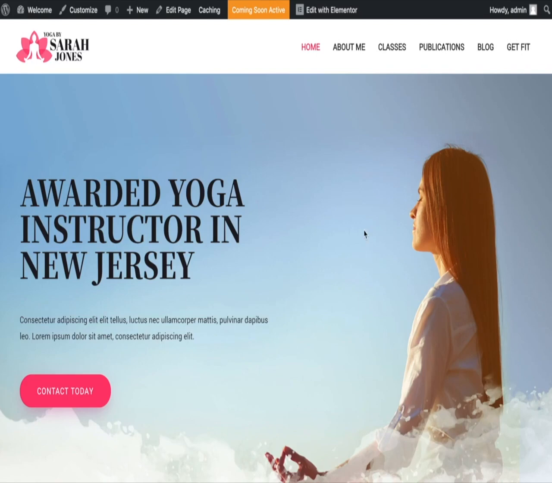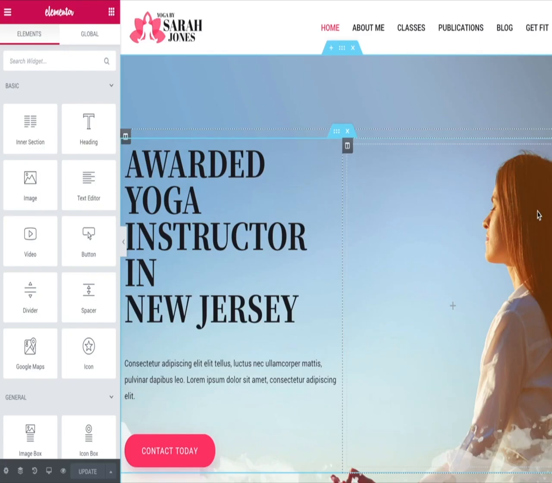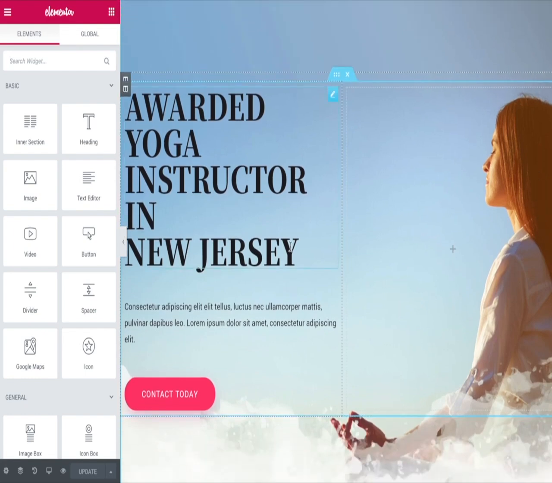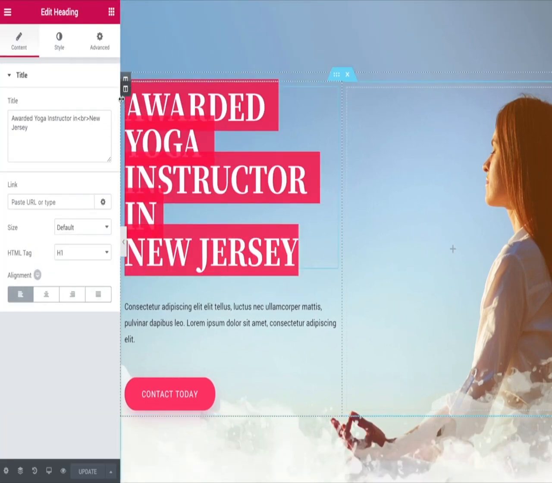To edit any page on the site, all you have to do is go to the specific page and then click Edit with Elementor. On the left side, we can see the Elementor menu. It lets you drag and drop elements onto the page. In order to edit the page, all you have to do is click on the thing you want to edit. Let's change this title to Welcome. All you have to do is click on it and start editing.